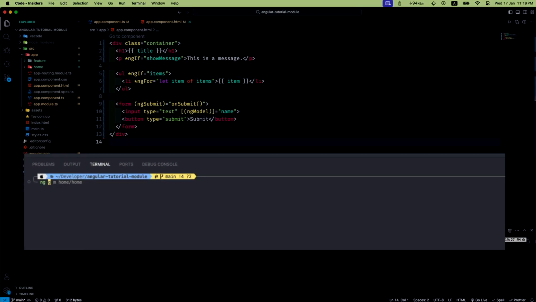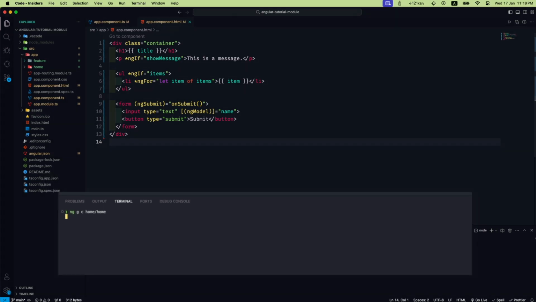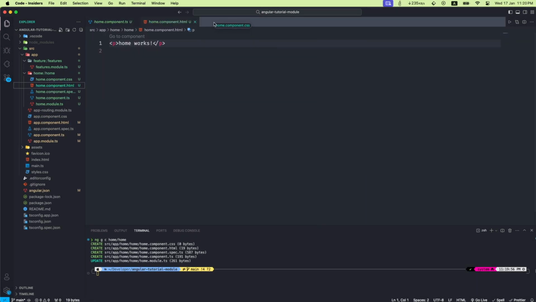Now let's see how easy it is to create an Angular component. You can use the Angular CLI to generate a new component using a simple command, as shown. Once created, you can start customizing the template and adding functionality to the class.